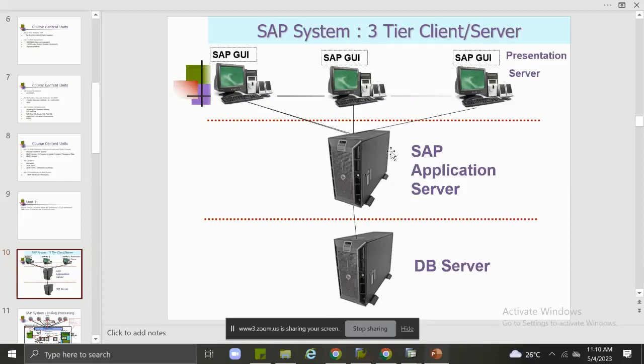In the presentation server layer, this level contains the user interface, where each user will have access to the program. They can enter new data and receive the results of the work process.